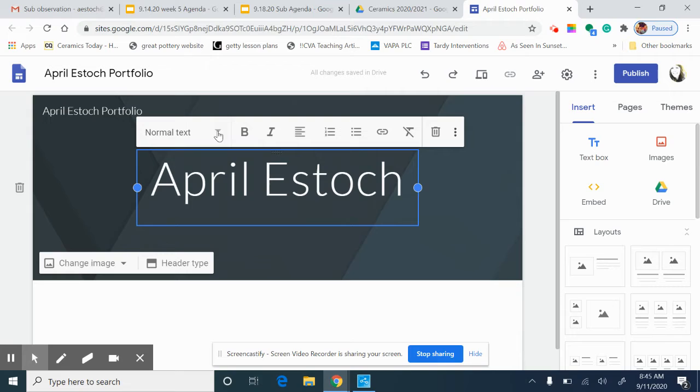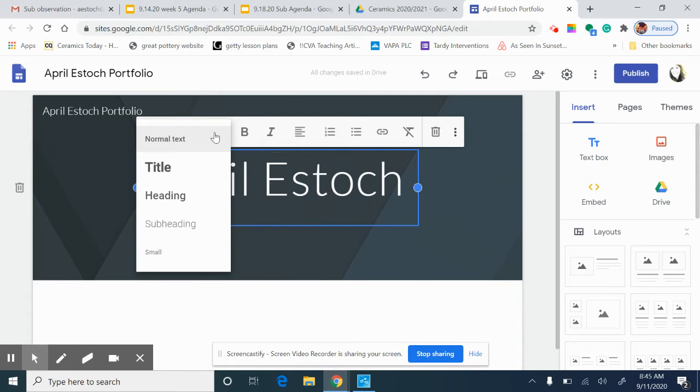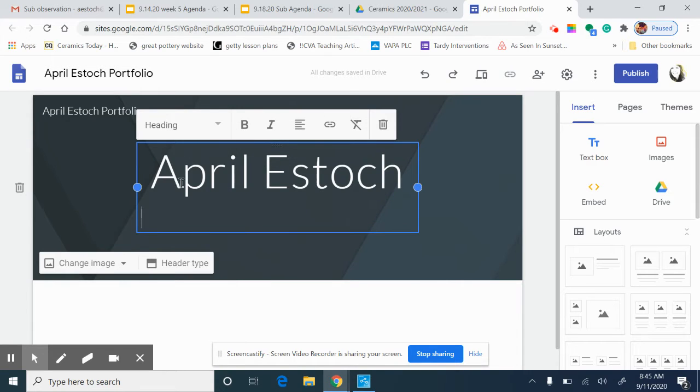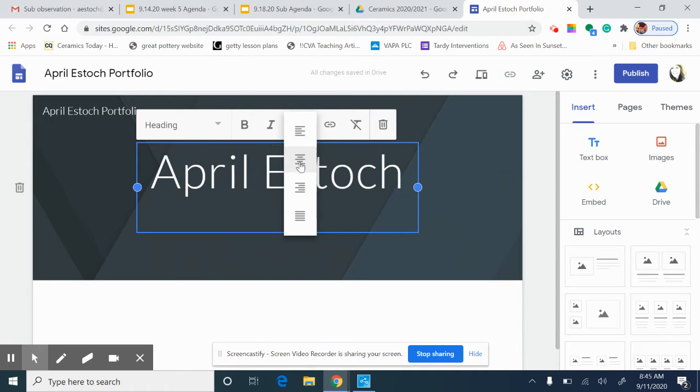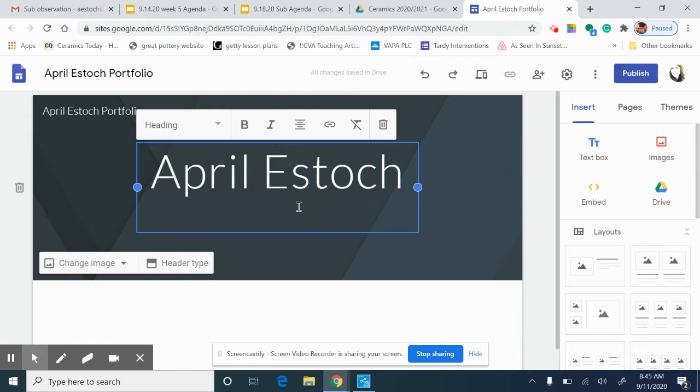Up here, you'll see a drop-down menu. Right now it says normal text. I want you to go ahead and click that, and I want you to click on heading. And then we also see that right now the text is on the left side. We want to center this. So go ahead and click on the lines here, and we want to justify the center. So this is the second option, and this is going to center your text.